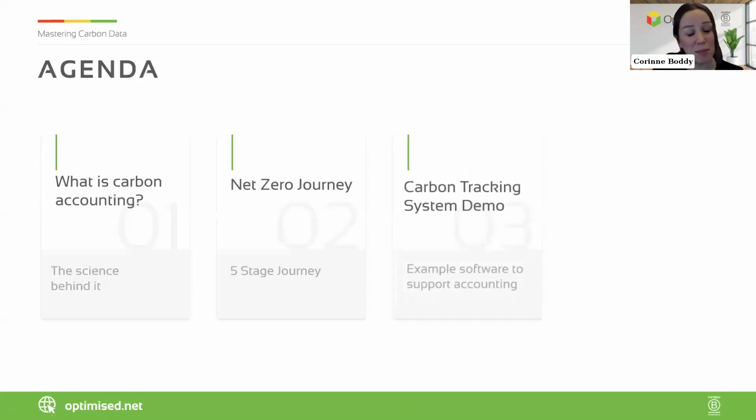We're then going to give a demo of the software that we use to help clients track their long-term carbon performance. And then we'll just have a look at next steps. A super common question is how do you price these? How much does it cost? So I've just put a quick slide in there at the end to answer that question.